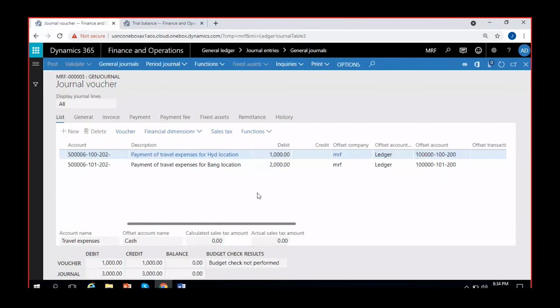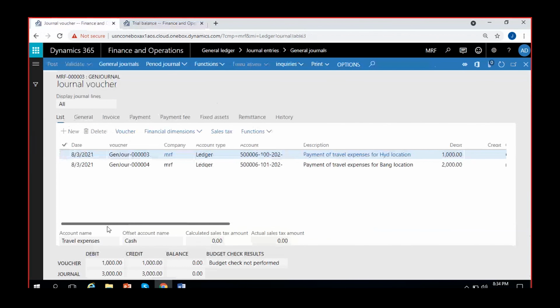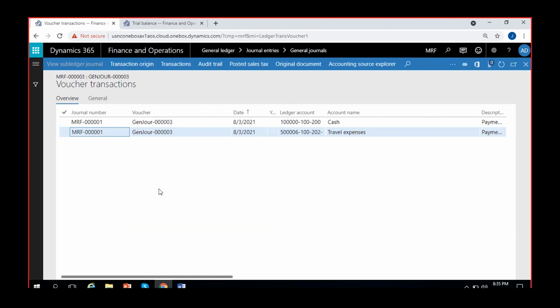For these posted transactions, you can also check the voucher that is posted. So this one is posted, right? Voucher number 003. If you select this and click here on voucher in the journal, here you see the option voucher. You can see the posted voucher. So you can see this posted voucher number 003.